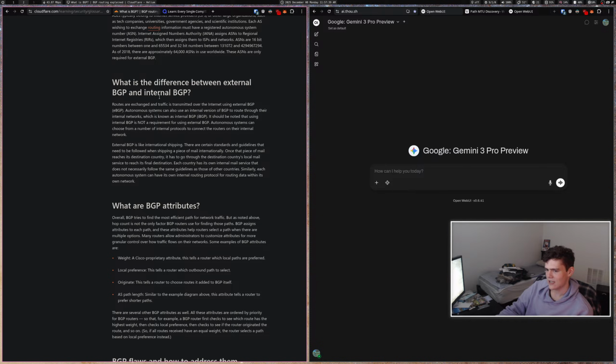External BGP is like international shipping. There are certain standards and guidelines that need to be followed when shipping a piece of mail internationally. Once that piece of mail reaches its destination country, it has to go through the destination country's local mail service to reach its final destination. Each country has its own mail service and does not necessarily need to follow the same guidelines of those other countries. Similarly, each autonomous system can have its own internal routing protocol for routing data within its own network.